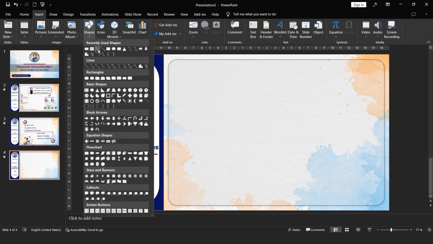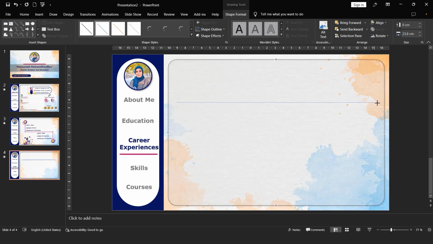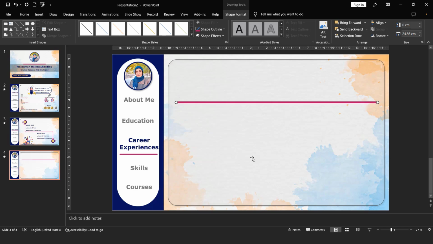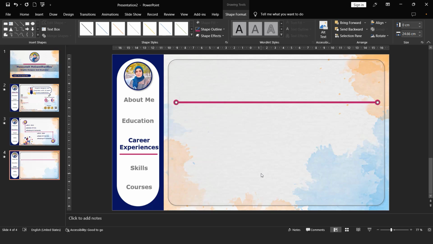To start, we need a line which we draw by holding the Shift key in our slides, and now we have to make the settings related to the outline of this shape. I choose the pink color that was in our color palette and change its thickness to 6 points, and from the arrows section I choose the last option that shows the beginning and end of my line with a circle.